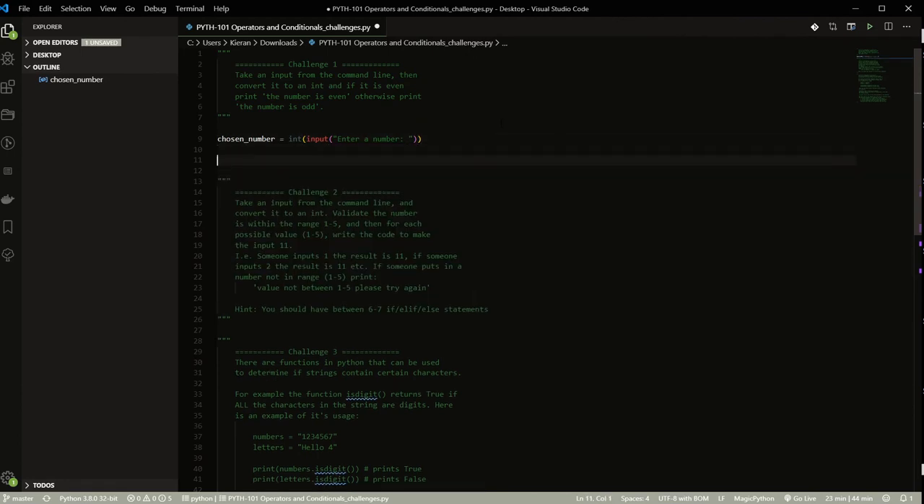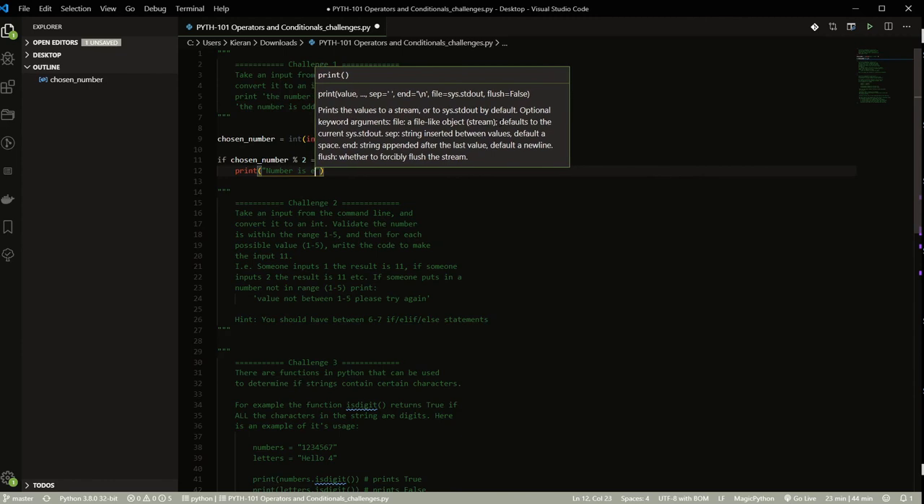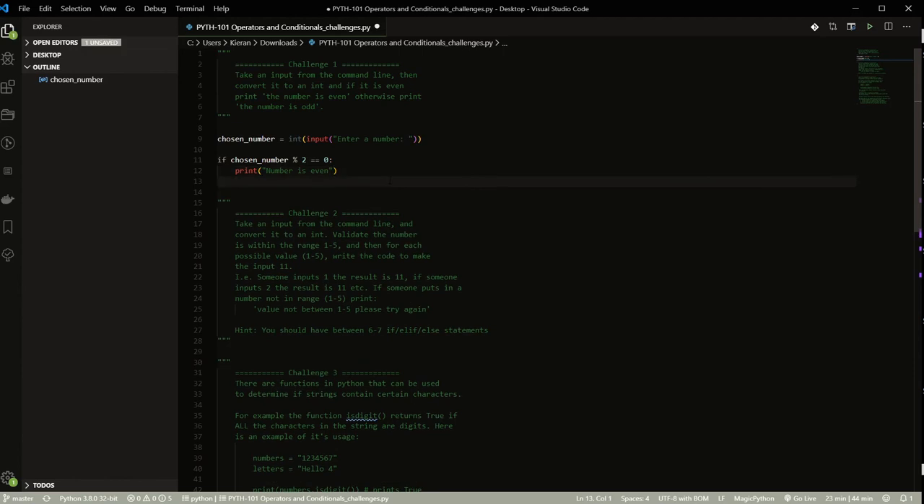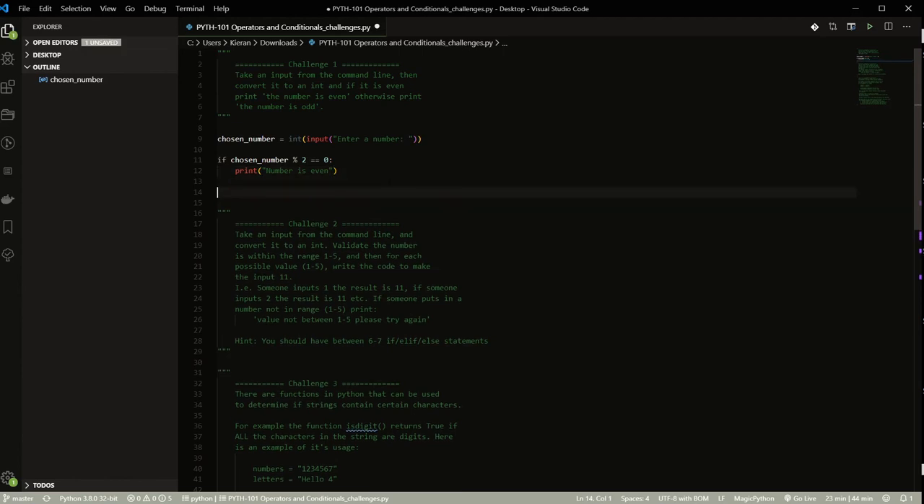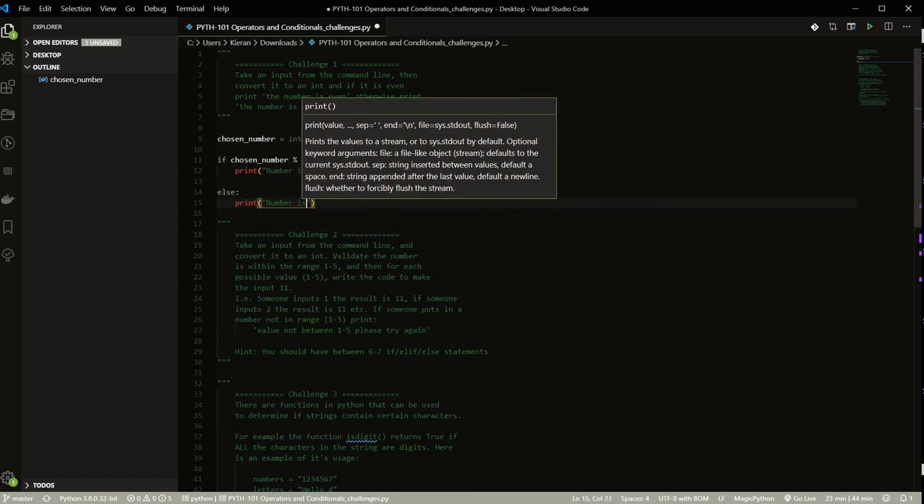Okay. And then we can just do, if it's even, oh, okay, perfect. So if chosen number modulus 2 equal to 0, print number is even. Again, that's because the modulus takes the remainder of a division, and anything divided by 2 that has a remainder of 0 means that it's even. And then, otherwise, because there's only two conditions here, we don't have to do any elif statements, we can just do an else statement, and say print number is odd.